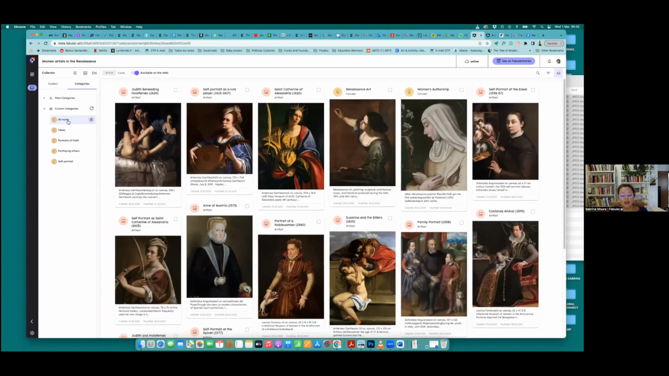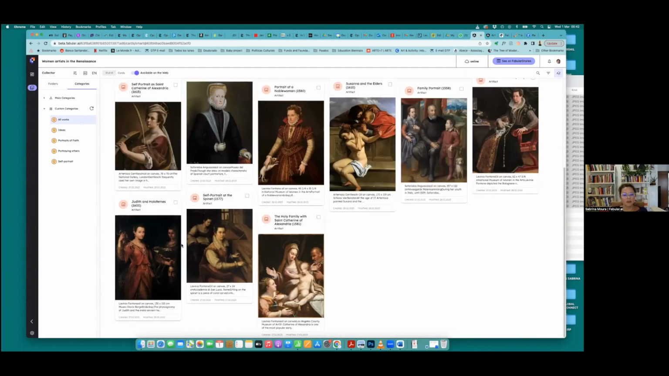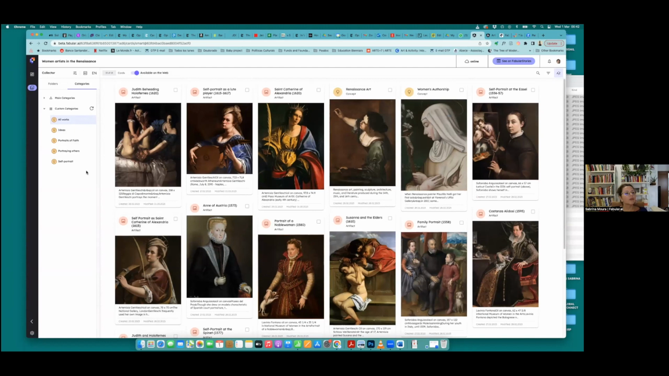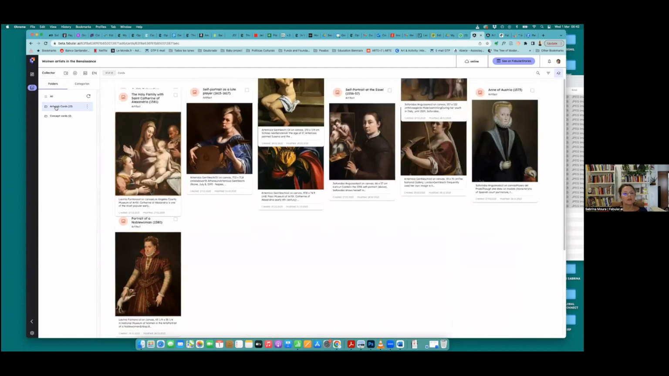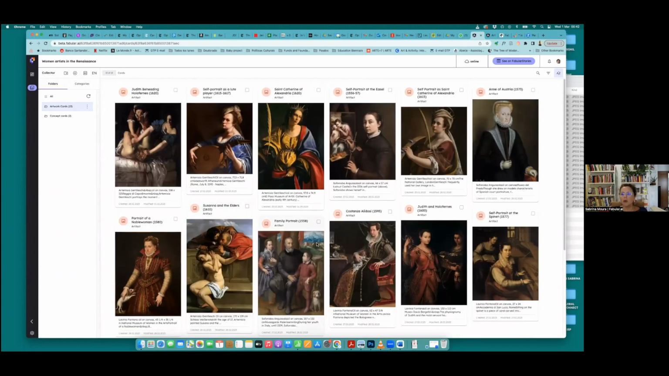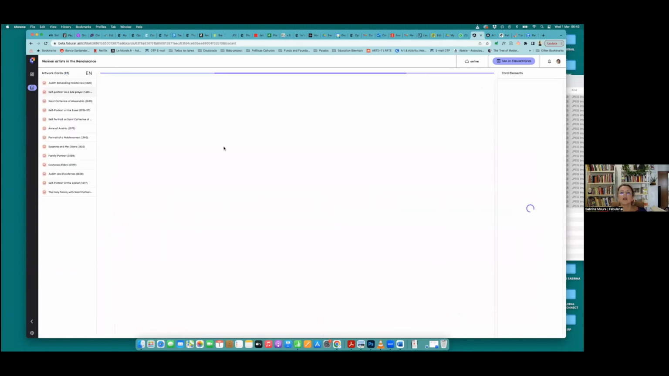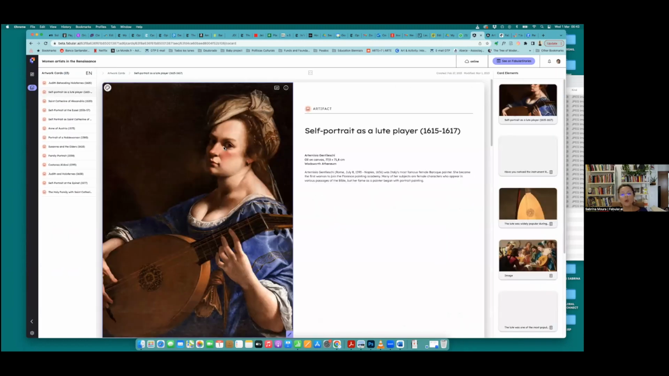And we go back to that same level where we were before, right? So I will just choose one of these portraits. Let me just go back here to the artwork cards. And I will go here. Let me see, self-portrait of Artemisia playing the lute. So what did I do with this artwork?